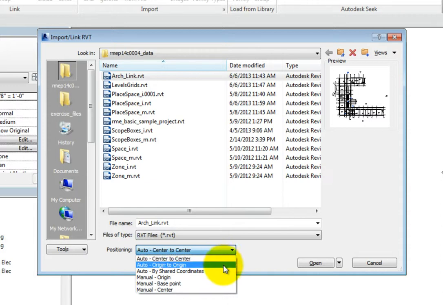Auto Origin to Origin automatically places the linked file so that its origin is located at the origin of the current model. In most cases, this is the preferred method. Auto, by shared coordinates, places the linked file at the shared origin position. You would choose this option if both files are already part of the same shared coordinate system.